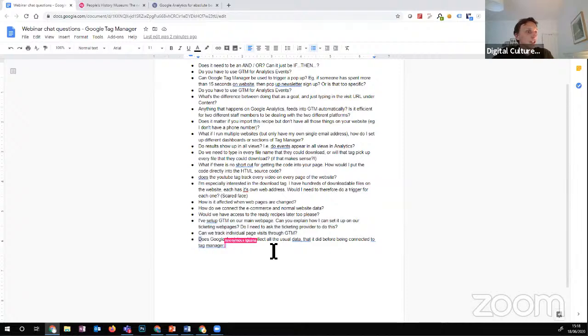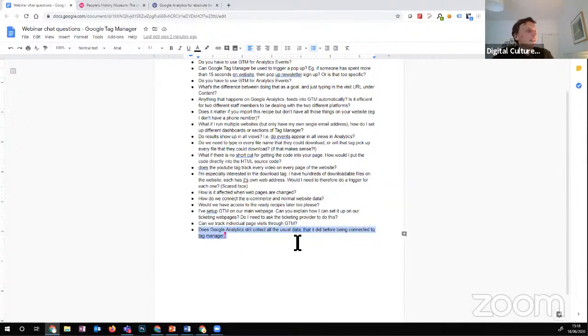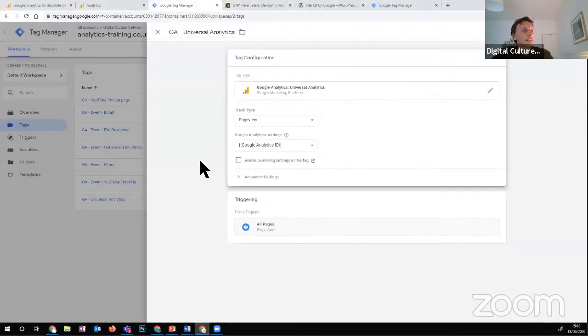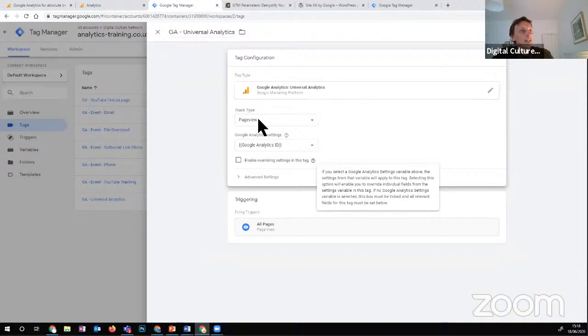And then last question so far is, how does Google Analytics still collect all the usual data that it did before being connected to Tag Manager? So it's that tag that we just looked at. Because of the tag type that we're setting, you can't see it here, but there's loads and loads of code going on in the background, and it's automatically putting that in for you. So it's doing all that heavy lifting. It's all set up, tried and tested, and it does it for you. So you don't have to worry about that.